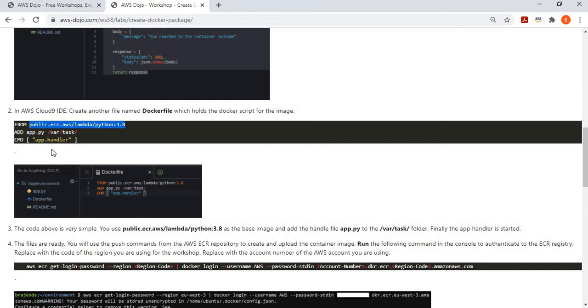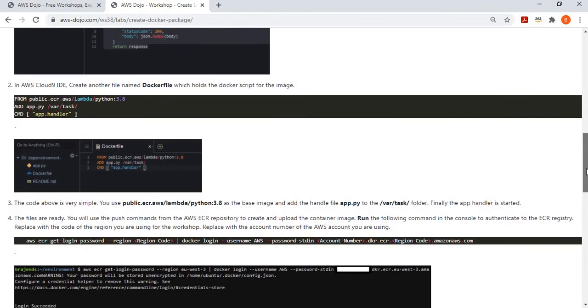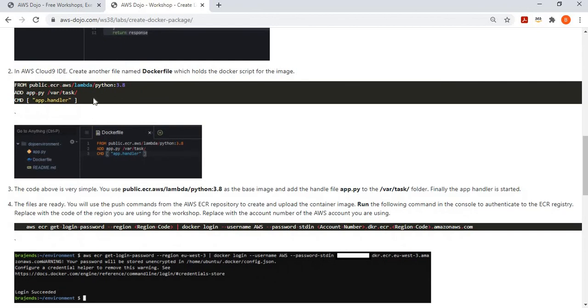Then I'm creating my final image. In the final image, I want to add my app.python, my handler file, to this var task folder, where this folder has to be, and then we're simply starting the app handler. Simple. So our Docker file is ready. It's a simple one.